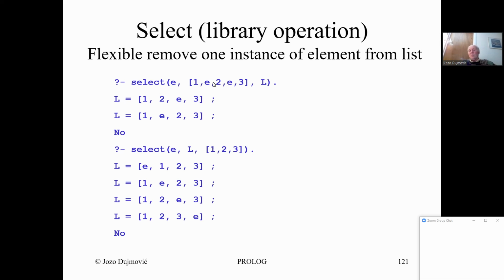So if you have list E1, E2, E3, and you want to eliminate this E, it is going to eliminate the first of that and will create 1, 2, E3. And then you say, give me more. Then it is going to eliminate the next one. So 1, E, 2, 3. And there is nothing more.